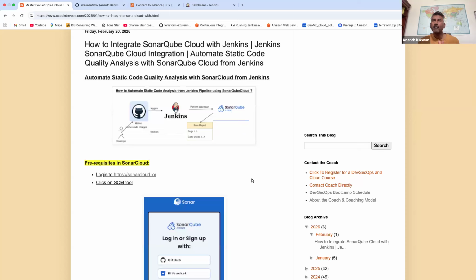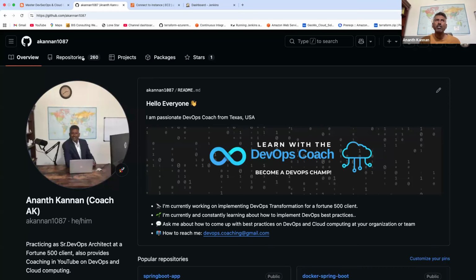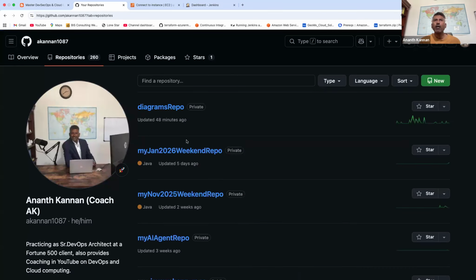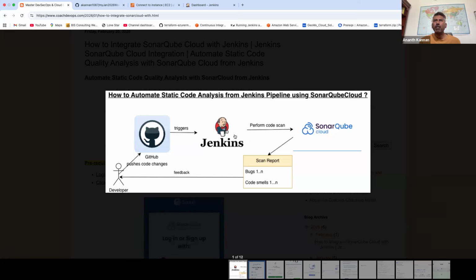Fantastic. So now let's get started, guys. So if you see here, it's a very simple architecture. What we are going to do is use GitHub. So that is where I have configured my Java project, and you can see over here, this is my GitHub account, and we are going to use this particular Java project. And then we are going to create a Jenkins pipeline, and from the Jenkins pipeline, we will integrate SonarQube Cloud. So it's a very simple use case.